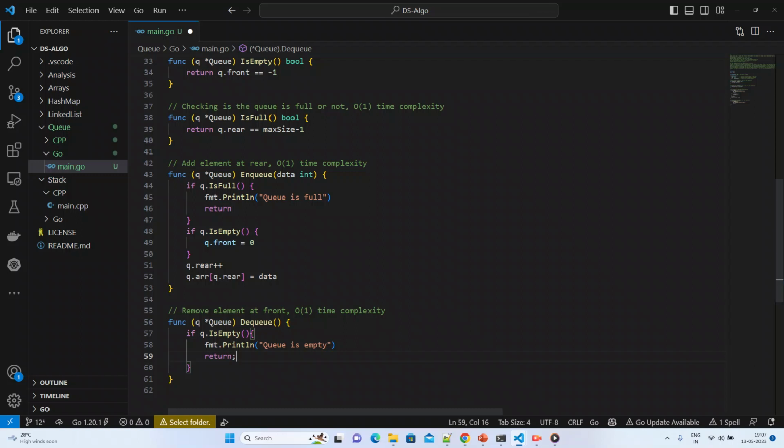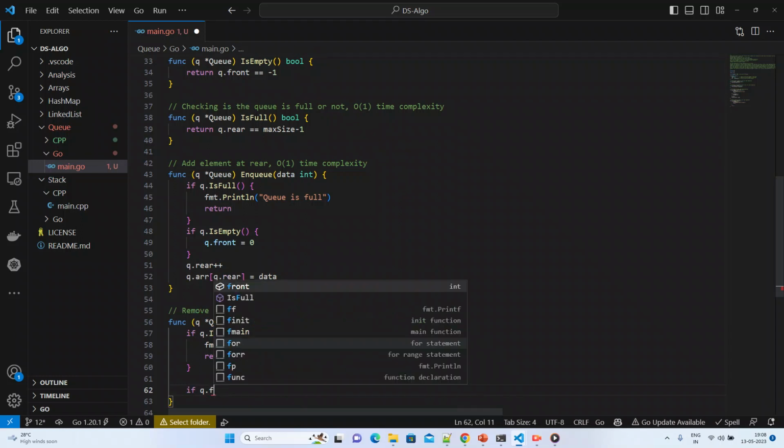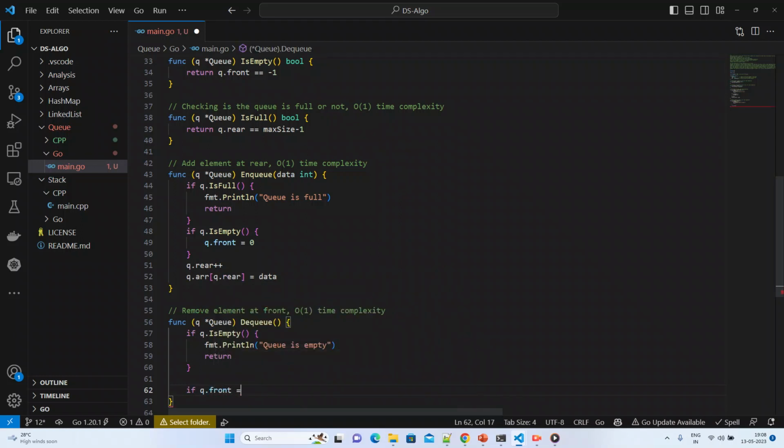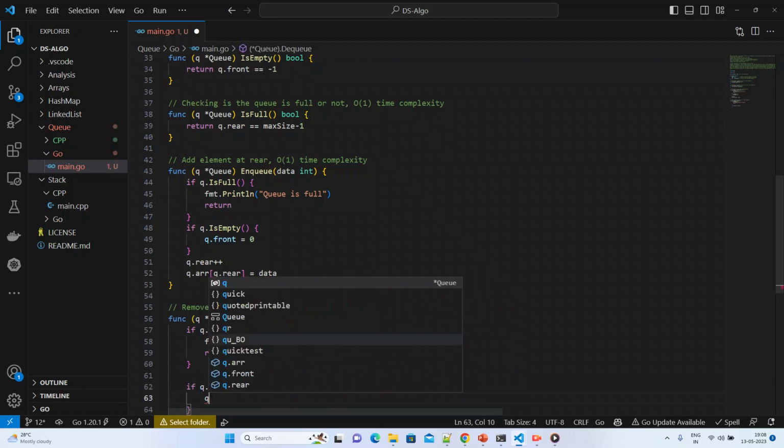If the queue is empty, you can't delete any element from the rear. Else, also you need to check if q dot front is equal to q dot rear.